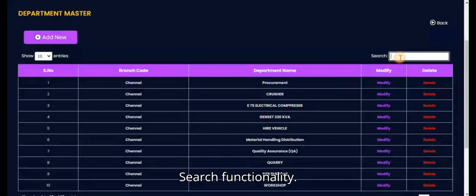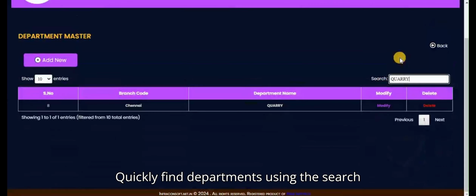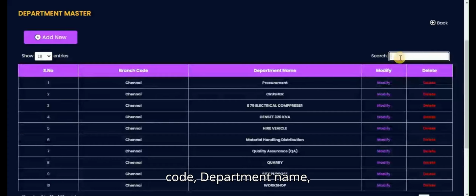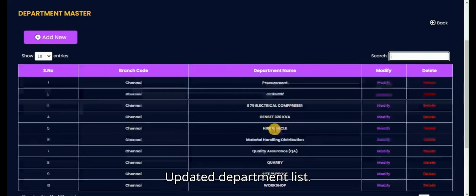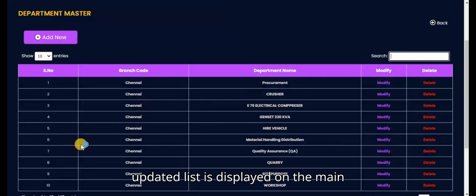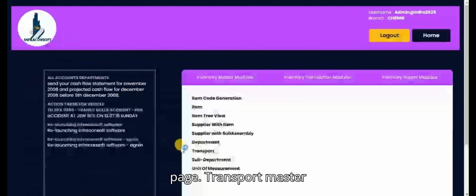Search functionality. Quickly find departments using the search bar by entering branch code or department name. Updated department list. After adding, editing, or deleting, the updated list is displayed on the main page.